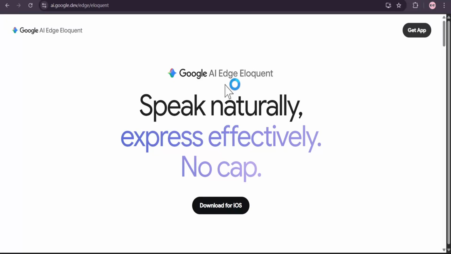So if you don't know, Google just quietly launched a new AI application called Google AI Edge Eloquent. This is an AI dictation app where you can speak naturally, even if you have a stutter or anything like that, and you don't want to type, you just want to speak and get text. You can use this for free right now without any subscription. Yes, this is for free.